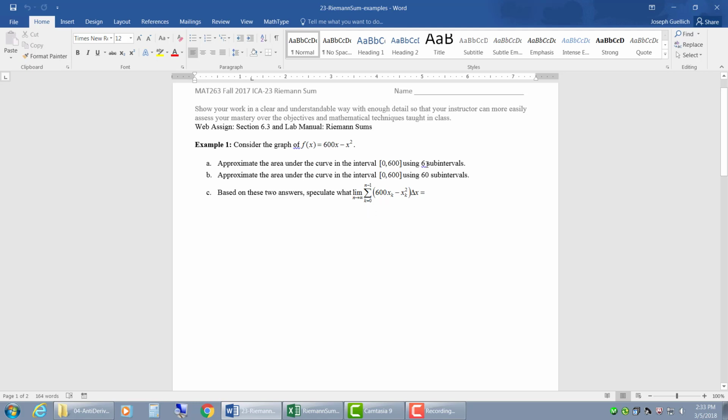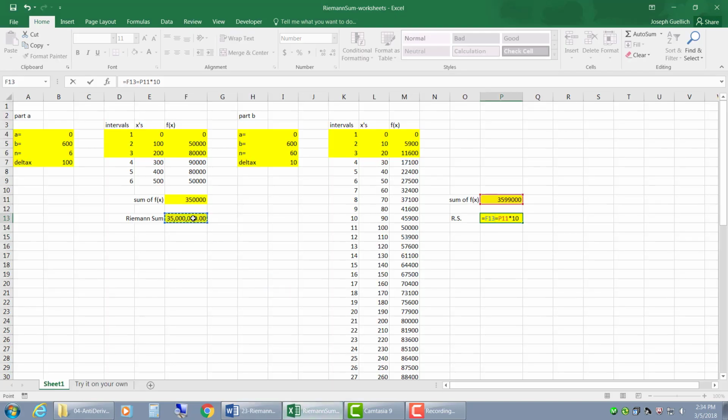So as the number of rectangles gets larger, so we went from 6 to 60, and you could easily do 600. It wouldn't take you a couple of minutes. But when we had 6 of those subintervals, 6 rectangles, 35 million. And when we had 60, we had 35,990,000. So does that look like it's getting close to something to you? It does to me. How about 36 million? I think if we did 600, we'd probably be even closer to 36 million.